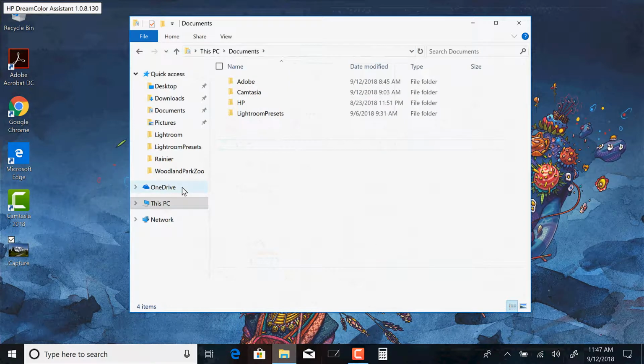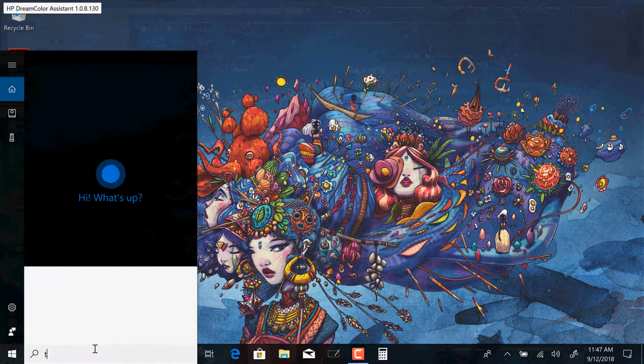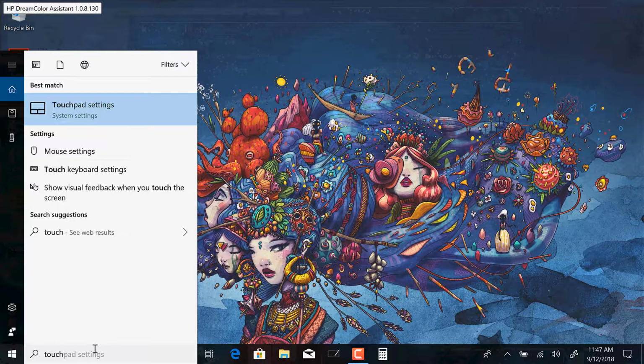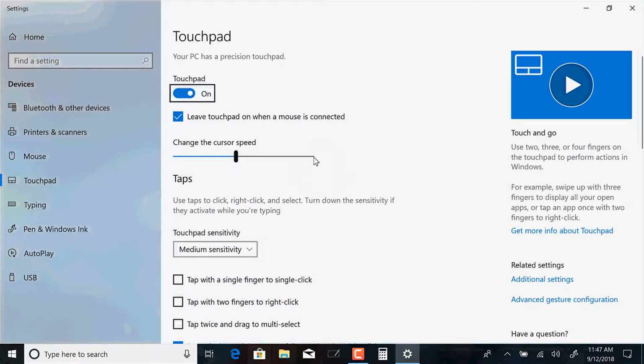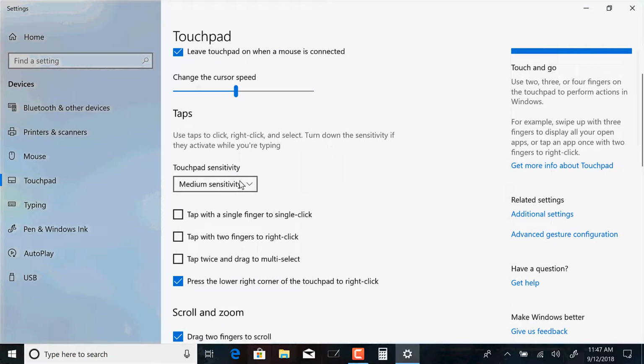All right, then the next thing I'll go over is the touchpad. To get to it, I just search for touchpad settings. These are pretty straightforward. Leave touchpad on when the mouse is connected, obviously gives you both options, so you can use a mouse or a touchpad or together. For touchpad sensitivity, I think the medium one's pretty good, but if you find it's too sensitive, obviously you can drop down and change it.